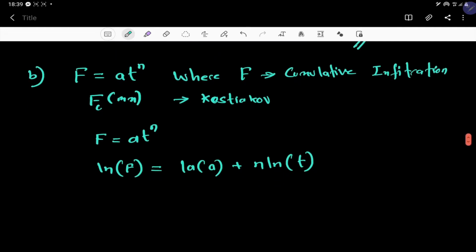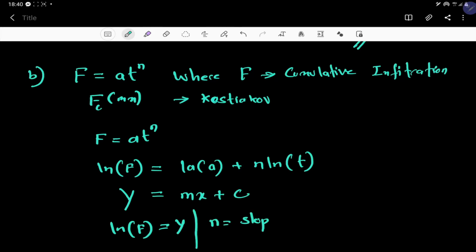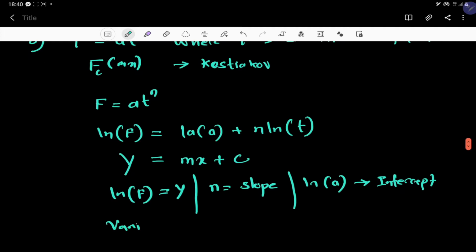If you closely look at this equation, it is in the form of y is equal to mx plus c, where ln F is the y, n is the slope, and the parameter ln a is the intercept, and the independent variable is ln of t.